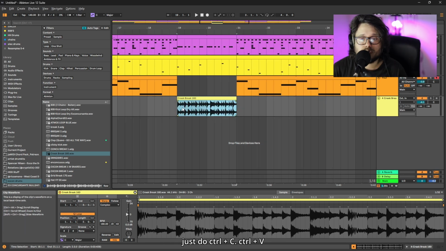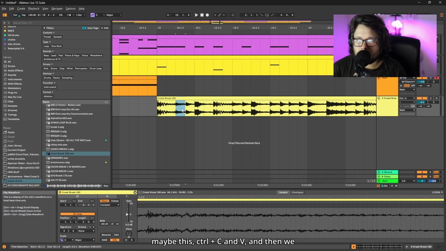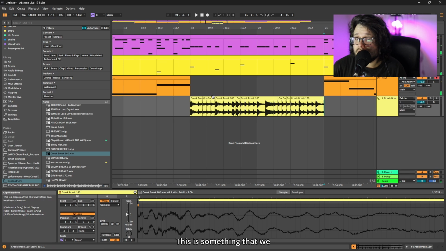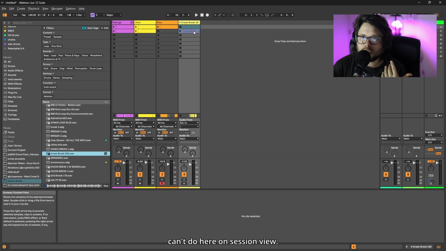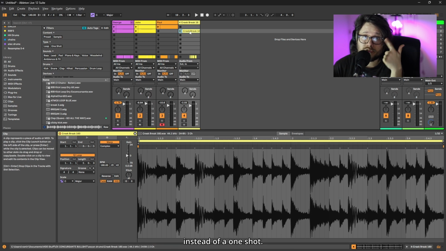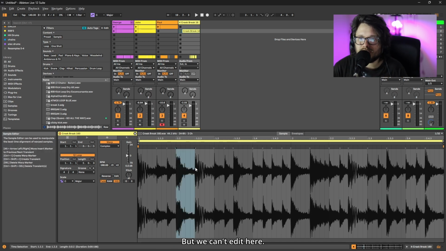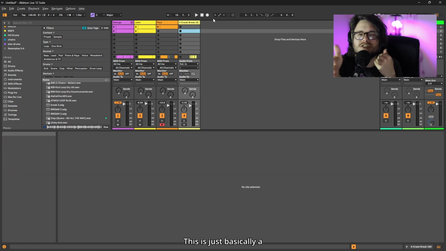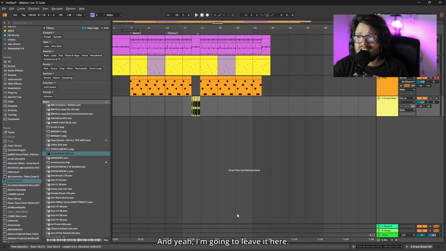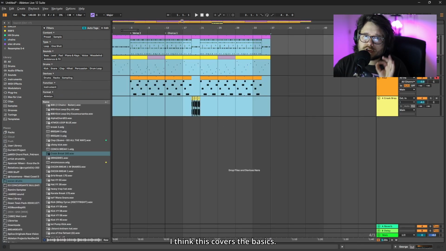And like I said, you can just do Ctrl-C, Ctrl-V, maybe this, Ctrl-C and V, and then we can duplicate, Ctrl-D. This is something that we can't do here in session view. We can look at this loop and it's going to loop as well when you throw a loop instead of a one shot, but we can't edit here. We can't copy paste. This is just basically a way to reproduce that loop, but here we can. And yeah, I'm going to leave it here. I think this covers the basics.